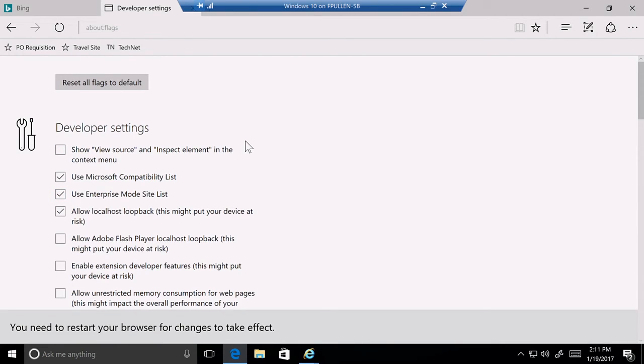But this is something that I do occasionally. I step on myself. I will disable the enterprise mode site list for myself, and then I wonder, of course, why it's not working. So I wanted to mention it to you because if you start using this feature, this is something that might happen to you as well.